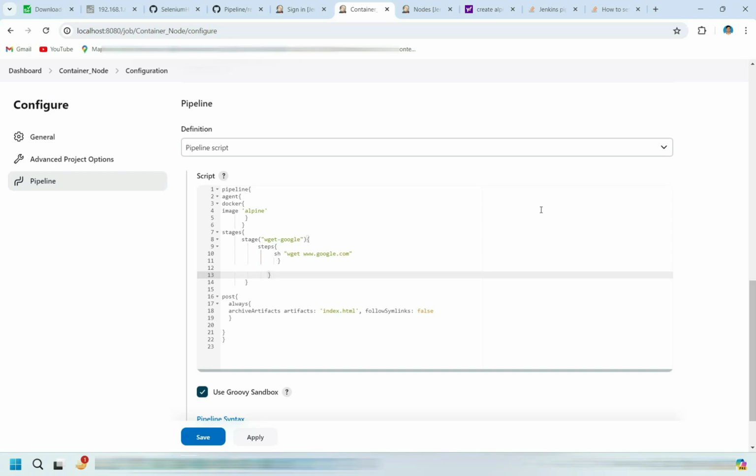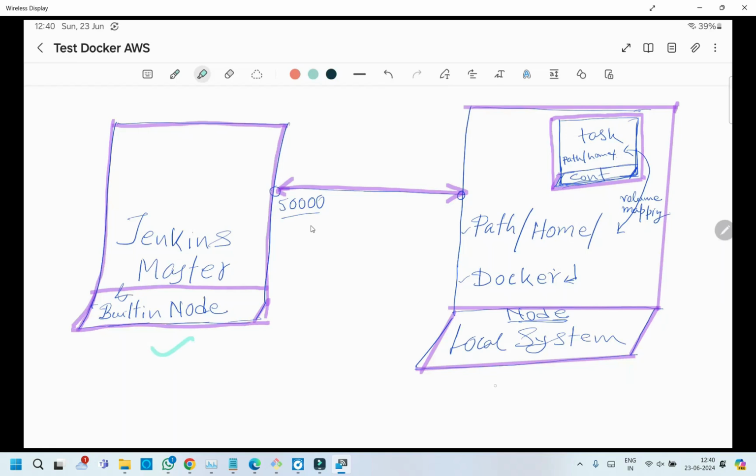In this session, I'll be working on a pipeline. It actually creates a Docker container and uses that container as its node, and inside that node, it performs some work. This is the Jenkins master. This is one Jenkins local agent node.